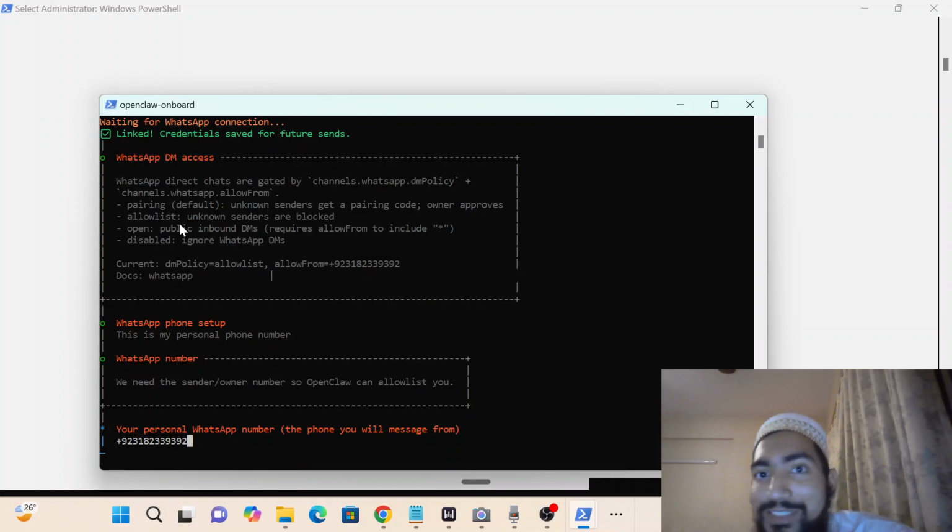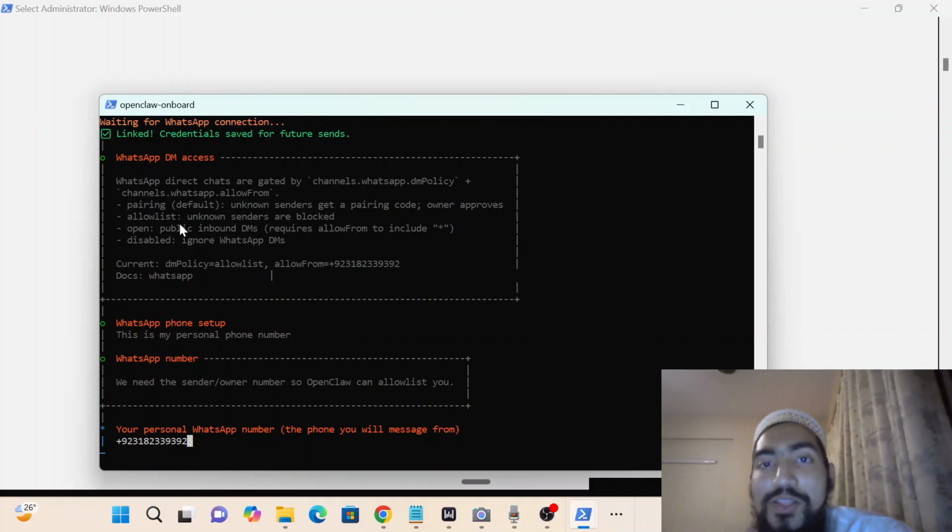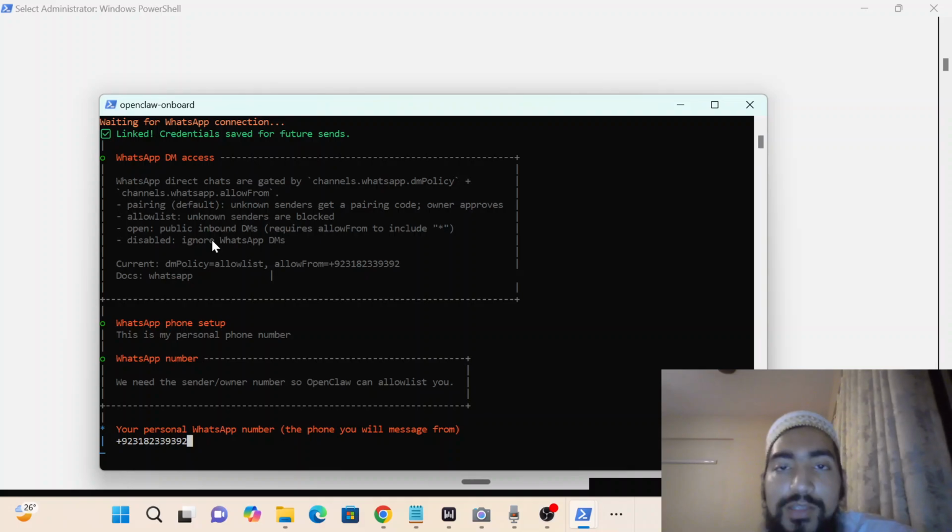And the most risky option, I bet you, is very risky. You are going to be getting some weird responses from your relatives and your friends if you configure this one, the open public inbound. This is an option that says whoever messages me, OpenClaw is going to try to answer them, based on your persona or the identity you have given to OpenClaw. And the disabled option is no WhatsApp messages to come in. These are the default policies.